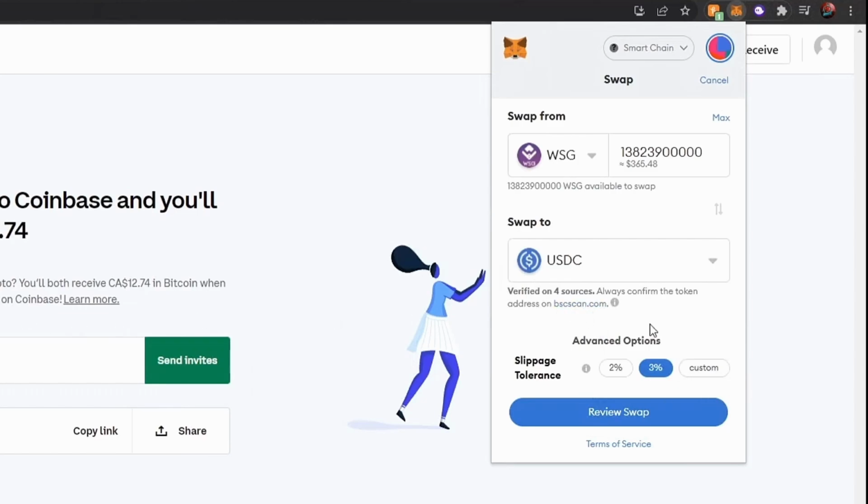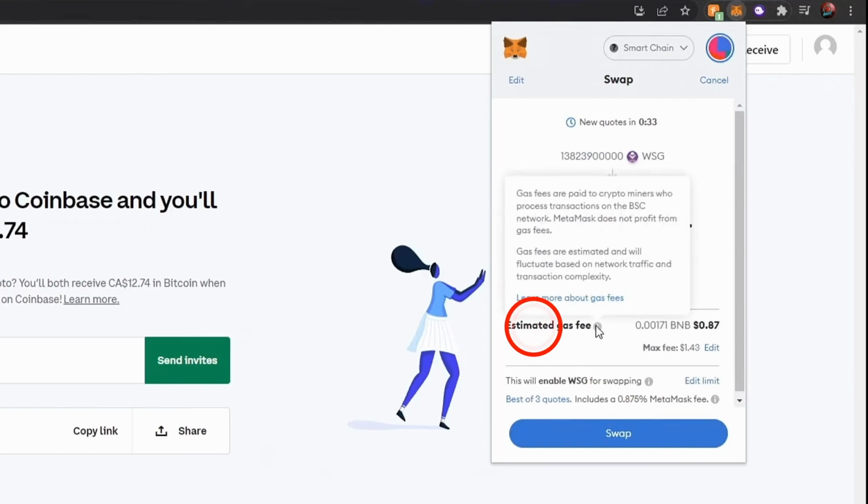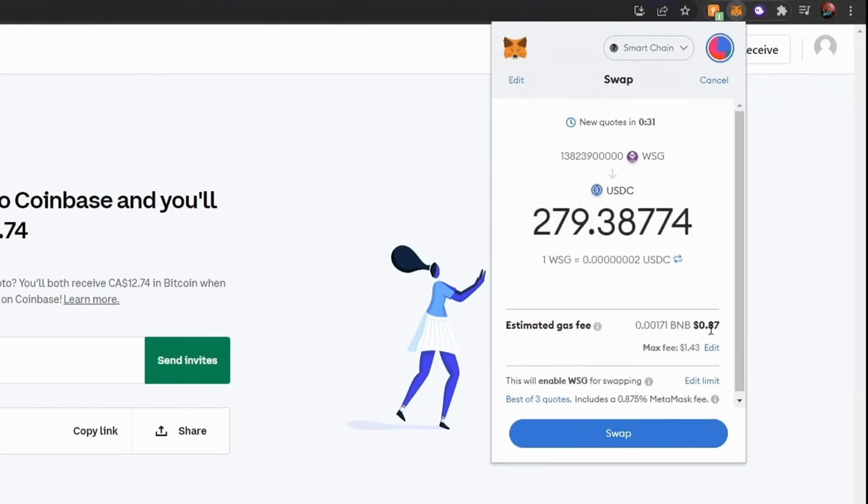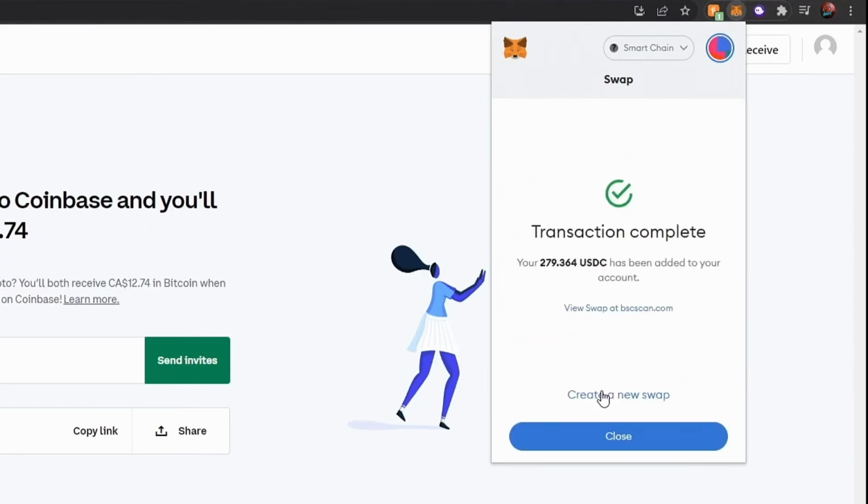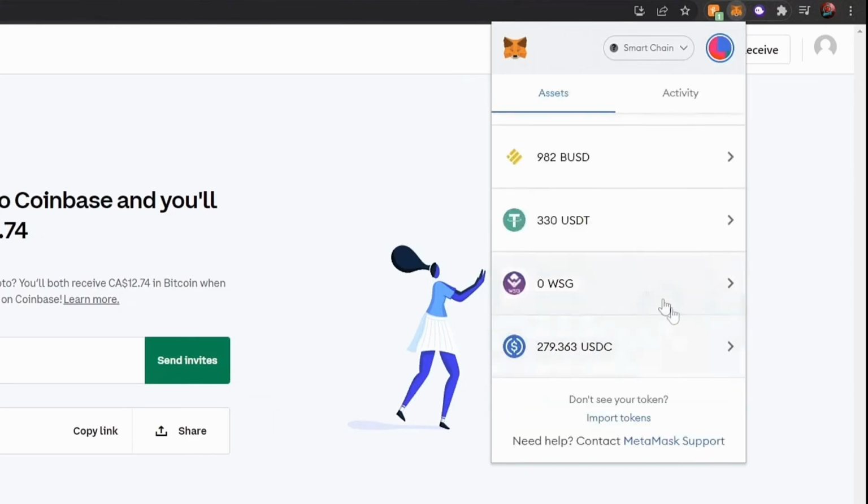It's essential to verify the transaction details, including the coin you're swapping and the slippage tolerance. Slippage tolerance is important, especially when dealing with volatile coins, as it ensures your transaction goes through smoothly. Set a reasonable slippage tolerance to prevent issues. Review the transaction details one more time, including gas fees and any other associated costs. Once you're satisfied with the details, confirm the transaction. After the swap is completed, you'll see the new currency in your MetaMask wallet.